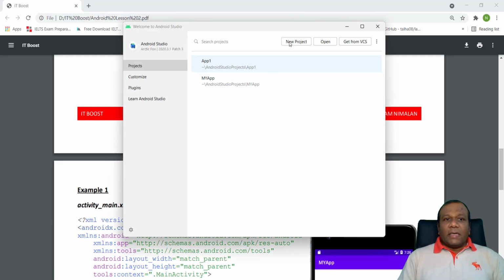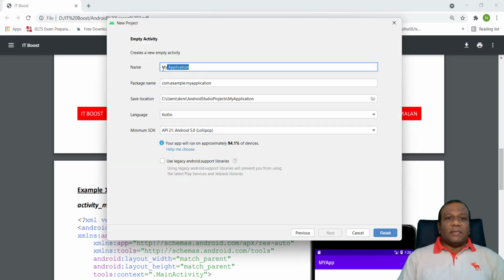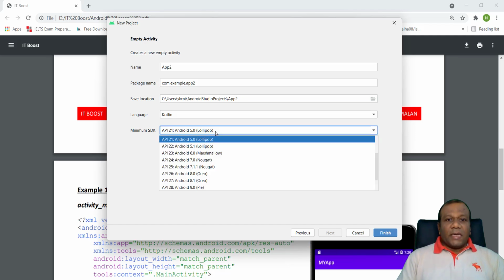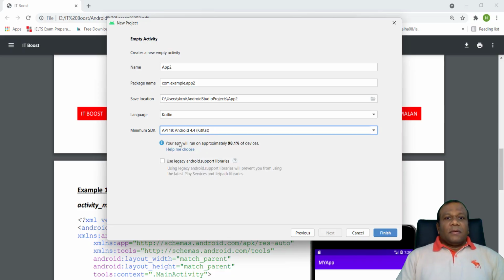And now here I will click New Project. Now I have told you about this activity, so I will select Empty Activity and click Next. I will name it App 2, right? The path, I'm giving the default path, language Kotlin. For the SDK version, I will select the previous one. What we used previously, we used KitKat, right? And click Finish.